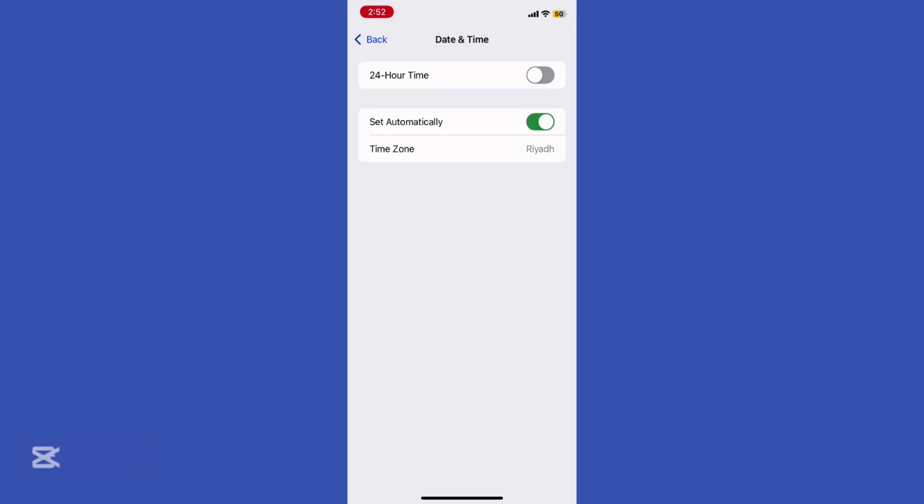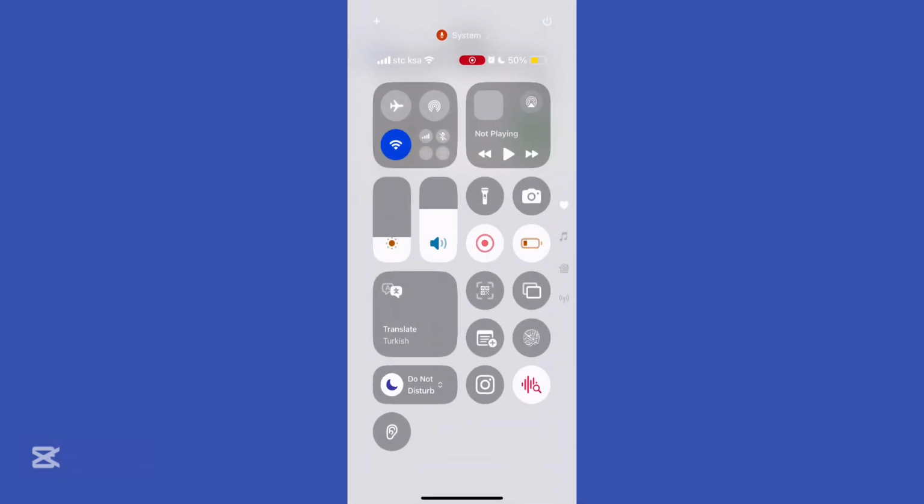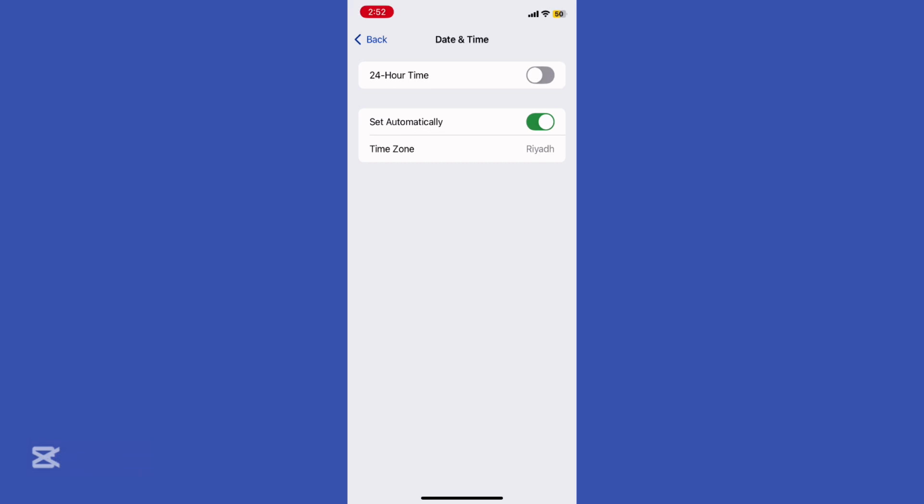Okay? Next, reboot your iPhone. Restart the device to refresh connections, right? You could go ahead and shut down your iPhone from the Control Center at the top right, and then reopen it again using your lock screen, right?